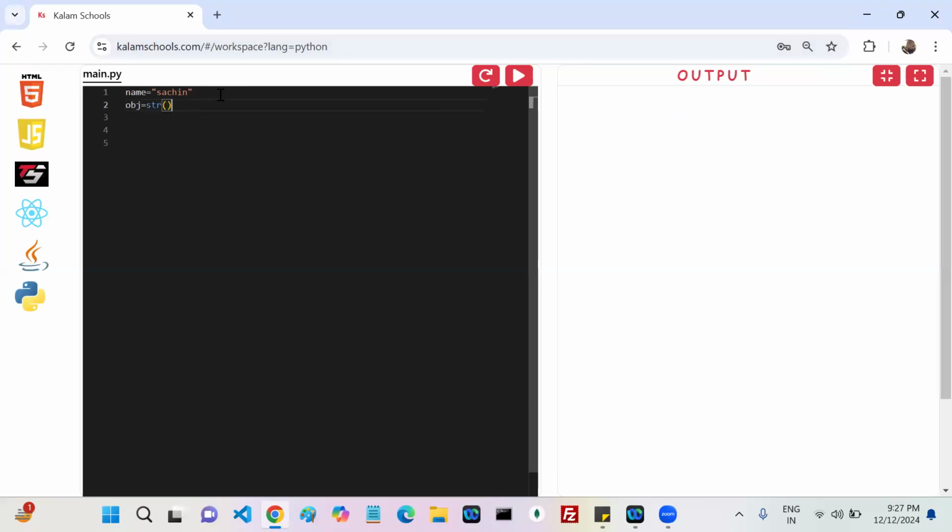obj equals str, like this or not? Yes or no? Okay, this is one way of creating a string class object. So if I write Sachin like this, now if I print name and if I print obj, the value is what? Sachin only or not? If I print type of name comma type of obj, then what do you get? It is class str only or not? So name is an object of which class? Str. And obj is also an object of which class? The str class. Okay, so you can go with this way or that way, any one of these is fine to create a string class object.